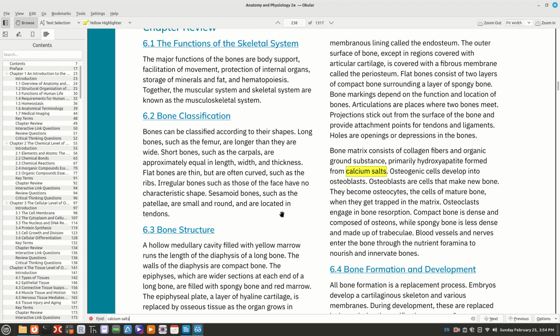Bone matrix consists of collagen fibers primarily formed from calcium salts. There you go, calcium salts. What's the function? It's required for the formation of organic ground substance and collagen fibers. All right, so you could easily say that. Now, where is it? It's going to be bone matrix.